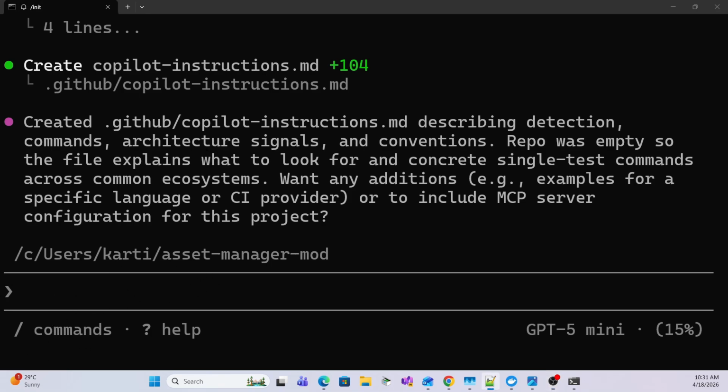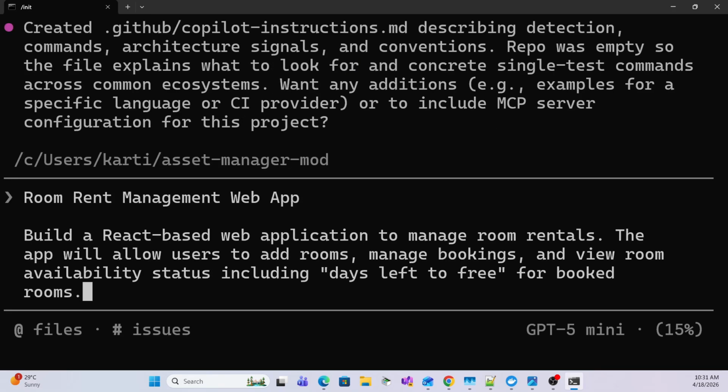Once it's done, I'll simply create one application, which I can just ask over here. I want to create a room rent management system, so that we can ensure that once we set this up, it is also capable of creating that project. So simply hit enter.